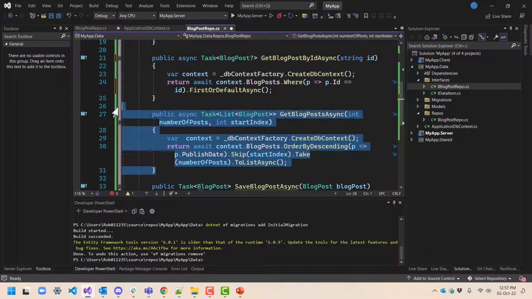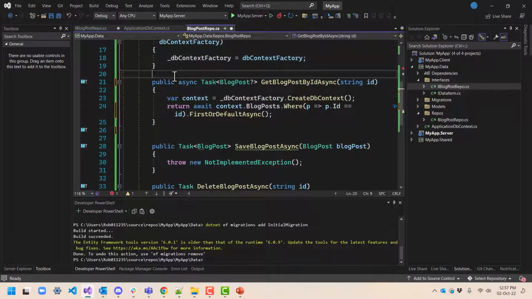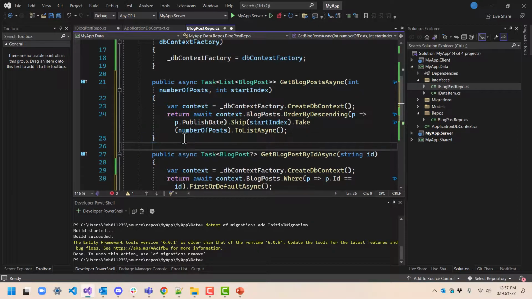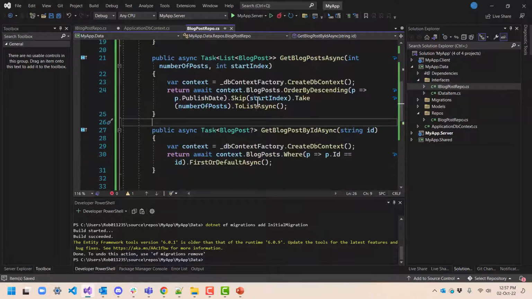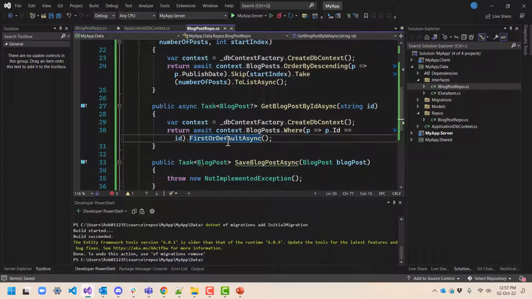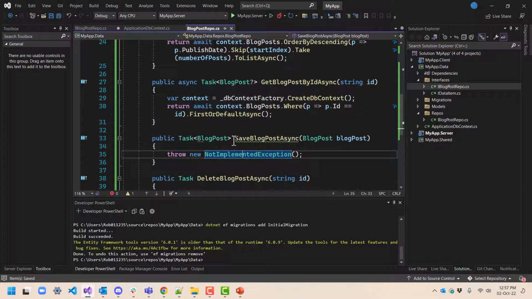And to keep these things in the same order, I'm going to move them like this. So this will be the same order that we put them in the interface. So we have our get multiples, we have our get individual blog posts, and now we need to save a blog post.